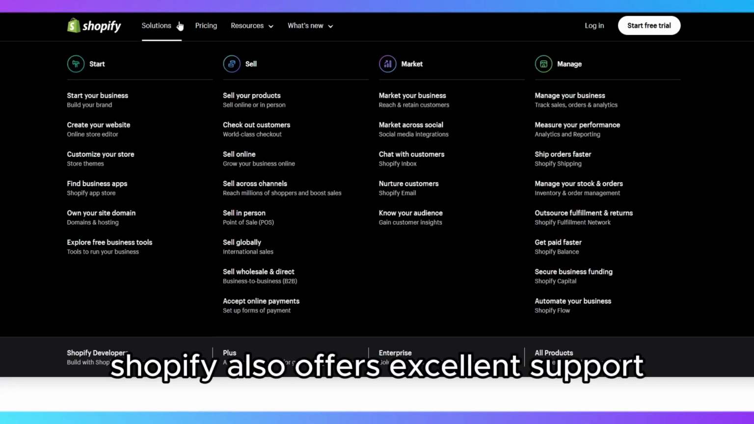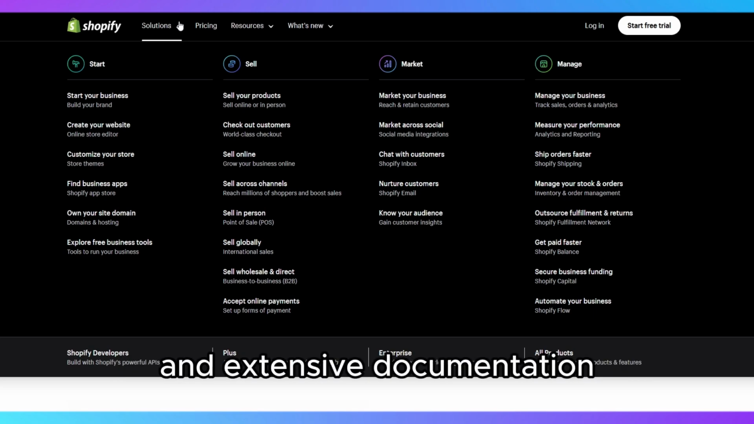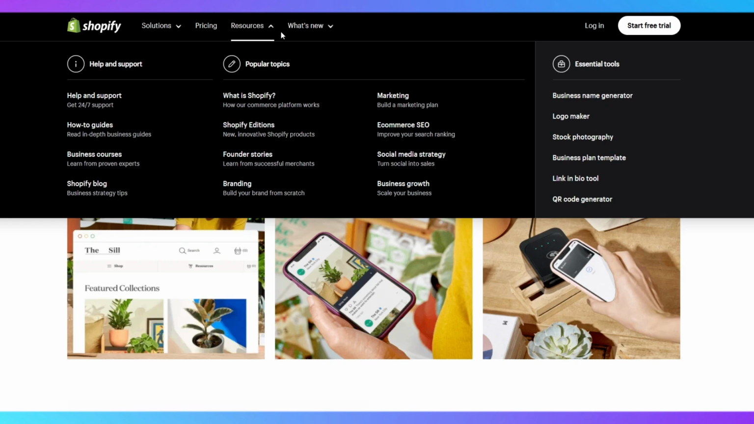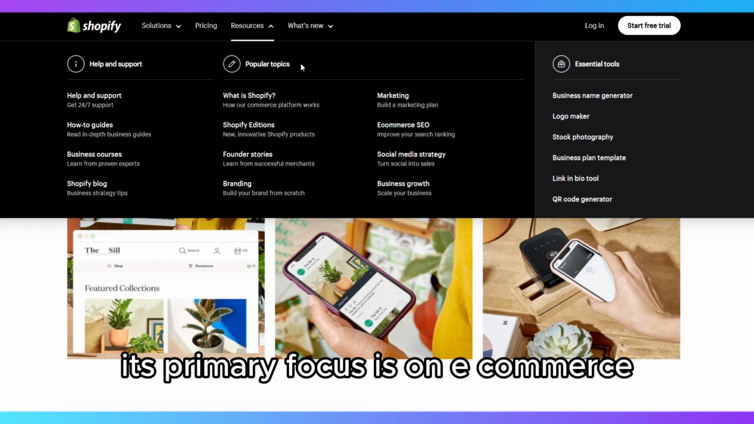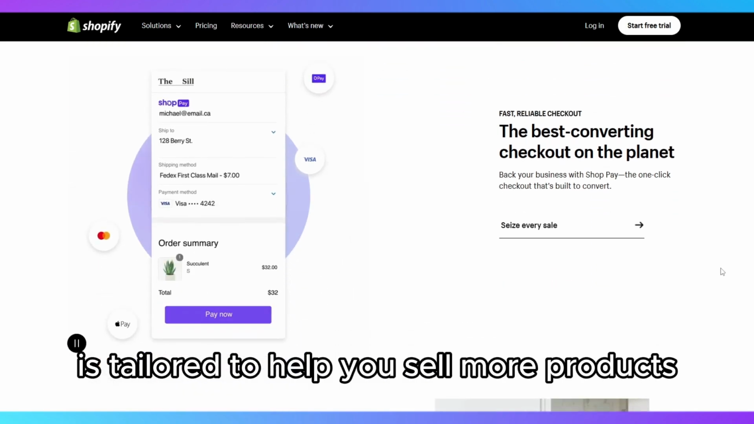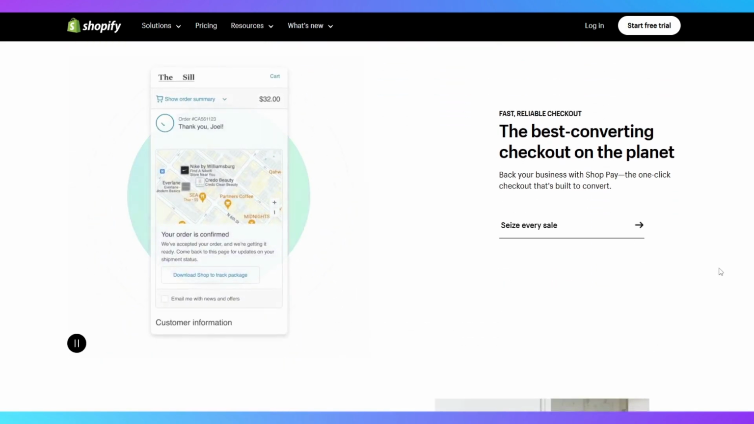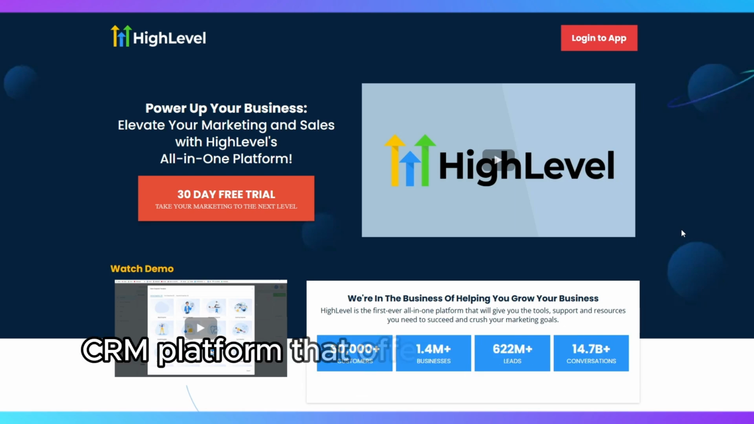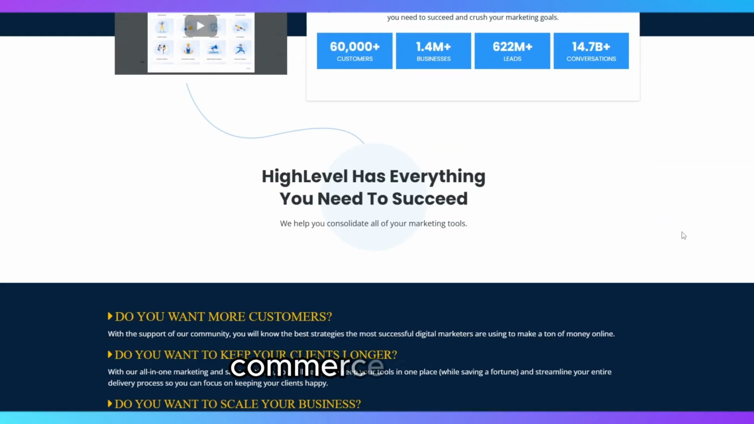Shopify also offers excellent support and extensive documentation, so if you run into any issues, help is always available. Its primary focus is on e-commerce, which means every feature, update, and integration is tailored to help you sell more products. On the other hand, GoHighLevel is a comprehensive marketing and CRM platform that offers more than just e-commerce solutions.